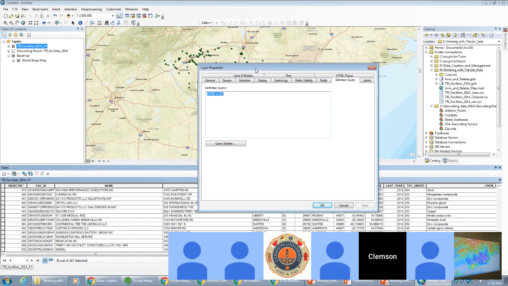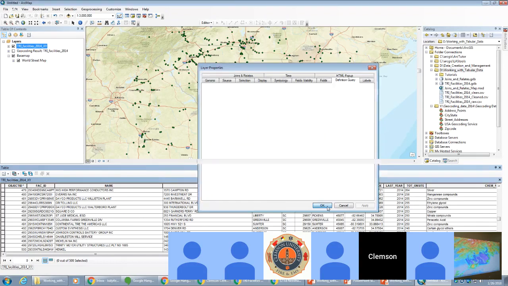So this is really useful if you want to just show some subset of your data in the map without removing any other information. From my definition query dialog here, I can delete that statement. So I'll highlight my state equals SC in my definition query, click apply, and then all of my points come back. And then I'll click OK again.